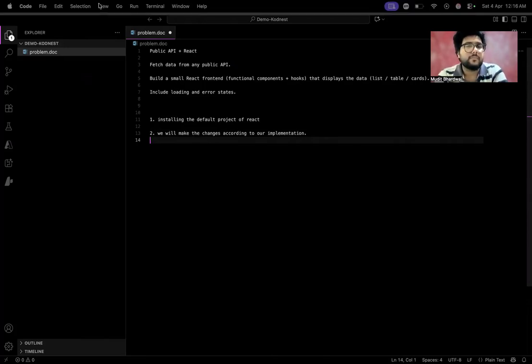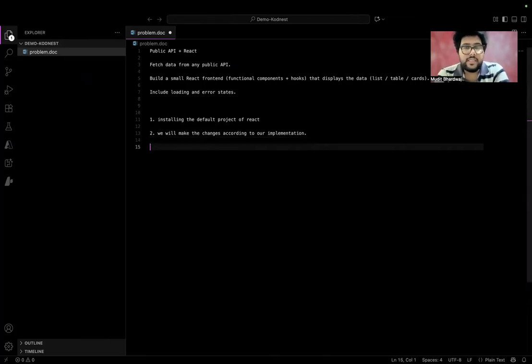Okay, fine. So now there is one thing which I have to do. If I have to build the React project, what is that thing which I'll be needing? I'll need a build tool. By using that build tool, I can create my React default project.